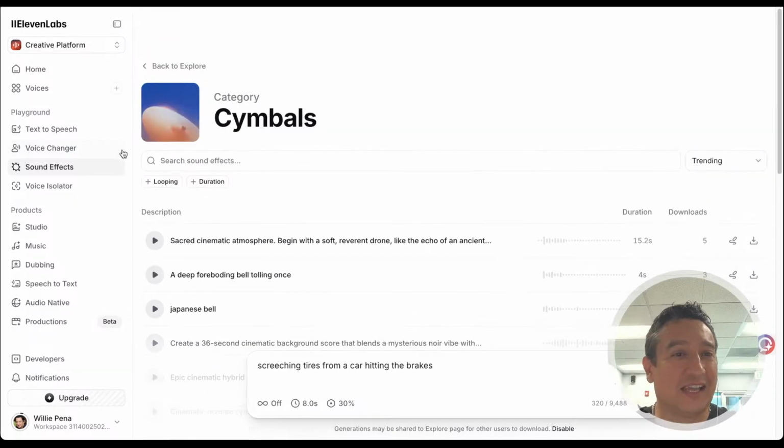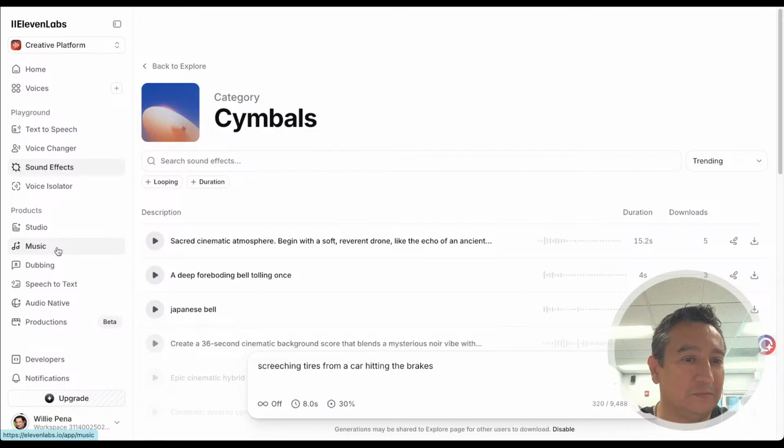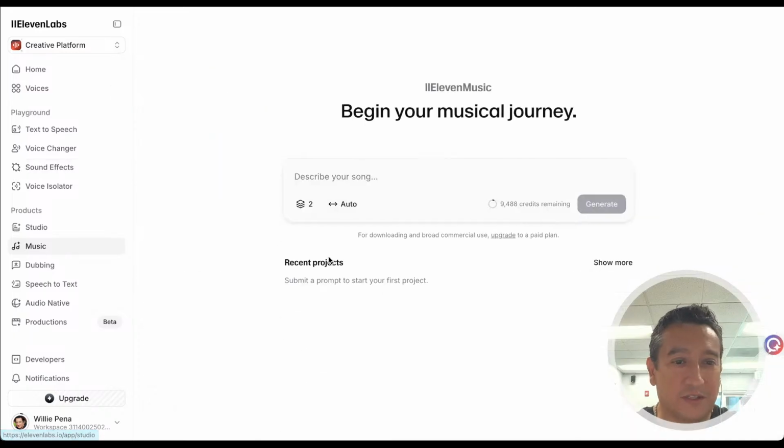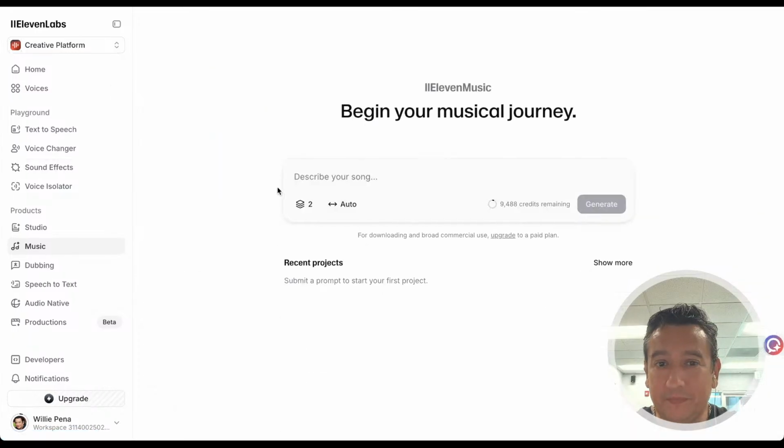Alright, so they got that. What was the other thing? Do I want to waste credits on this? What does this mean? 2 variants. Auto.